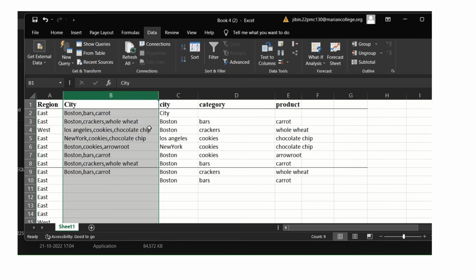Here we can see the text is transformed into three columns. In the appropriate columns, product has the products, category has the categories, and city has only the city names. This is how we can transform text to columns in Excel.